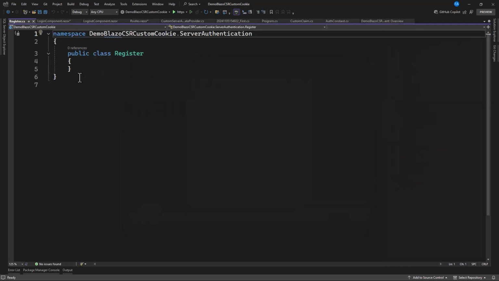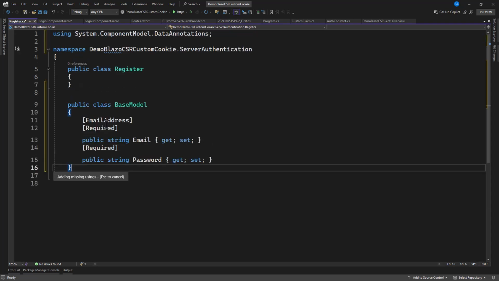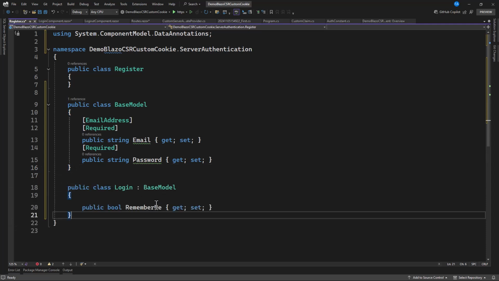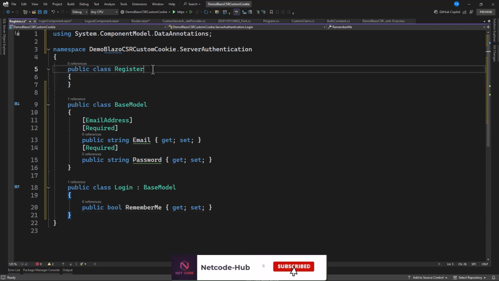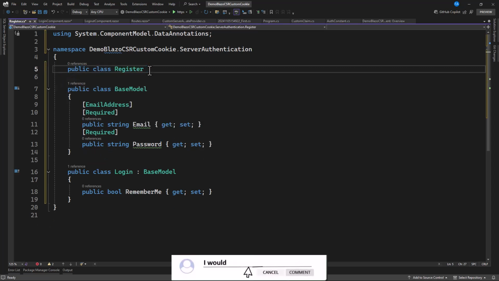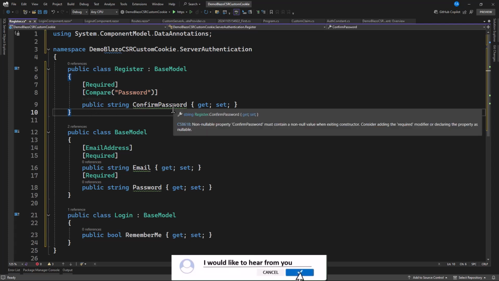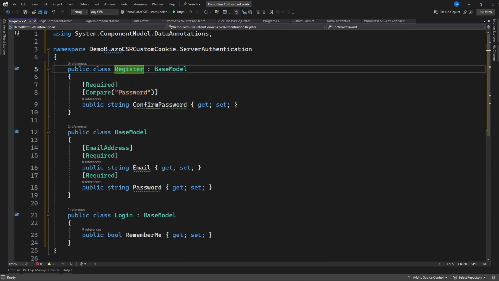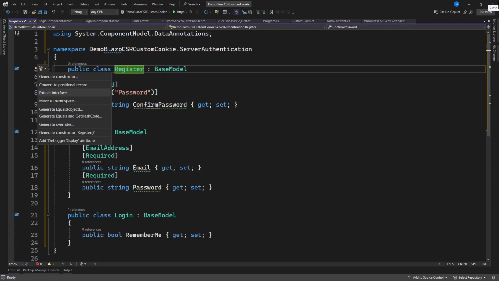So in here I want to create a base model first. Now this base model contains the email and password. After that I can create my login straight away. And with the login, I'm going to have my remember me also included. And then for the register, I can just go in and inherit from the base model that we have created. So I can get it and add the extra properties that I need, such as the confirm password. So within that, I can just go in and extract all these into various components. So move to file.